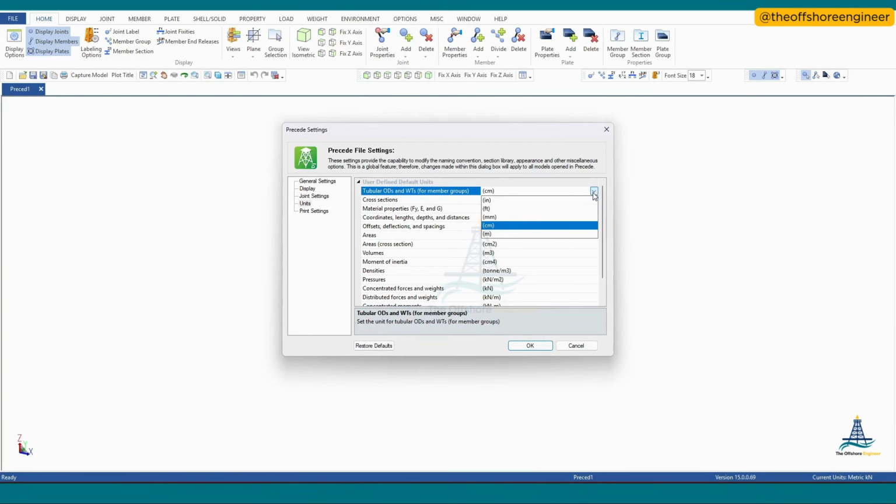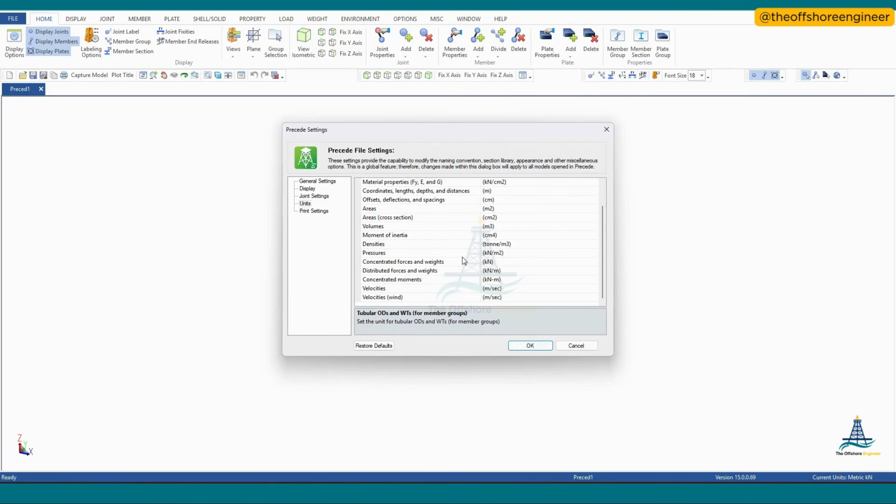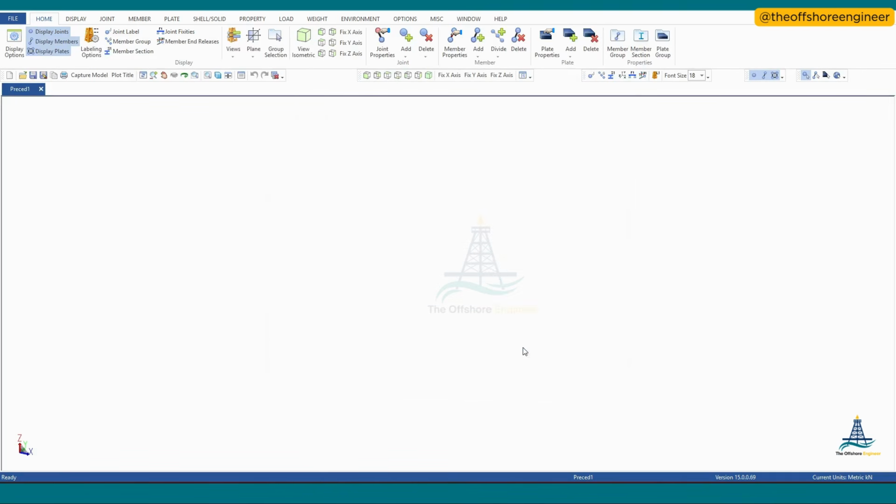You can change it from here. If you want to change it, you can change it from here. Now let's say your pipe values are given in inches, you can select it over here. So you have the liberty to change it at any point of time. Okay, so now I am not going to change anything over here. I will keep it as such.